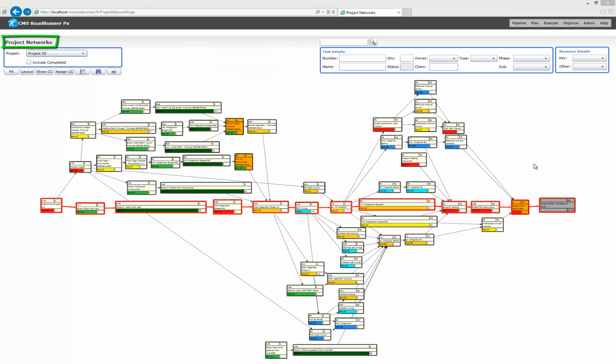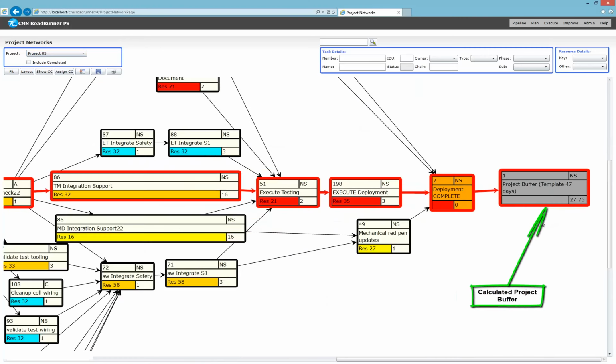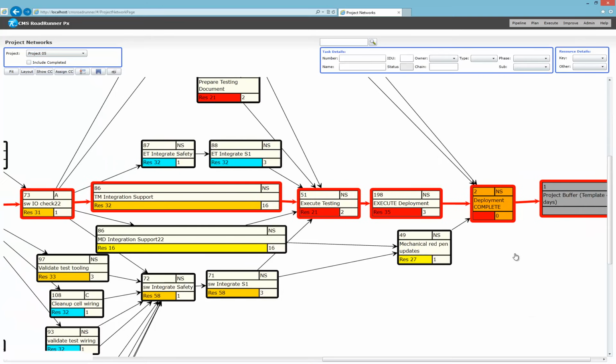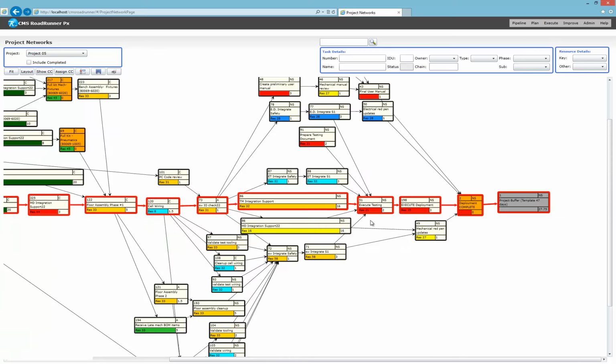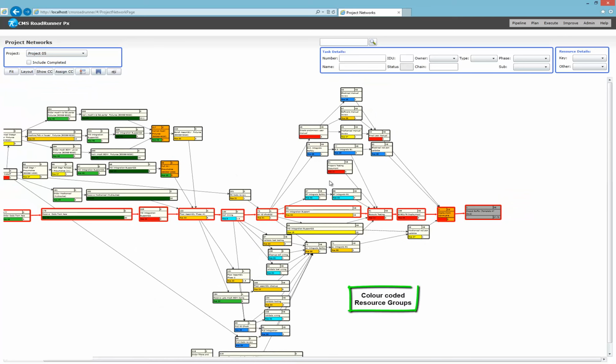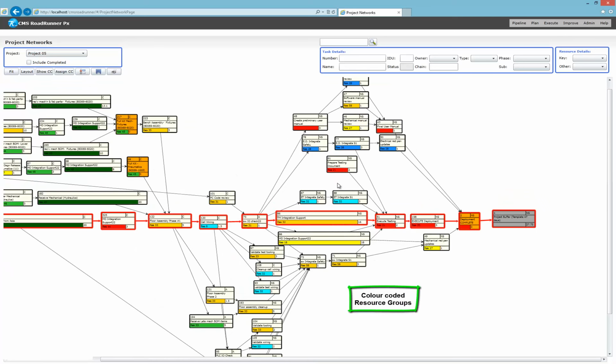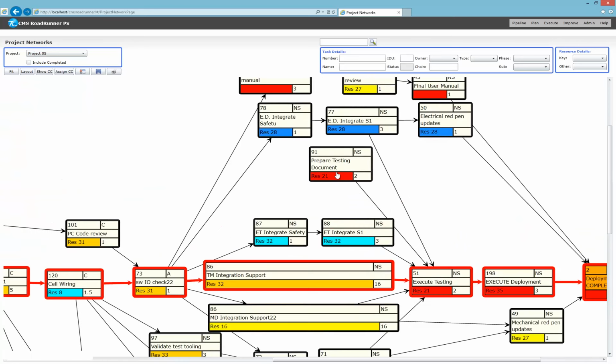Project network consists of tasks and activities built by the team, and the critical chain is determined and calculated, plus a project buffer is calculated and inserted at the end of the project. Critical chain will have red color borders plus red color dependencies. Tasks also have different colors depending on what resource group they belong to.